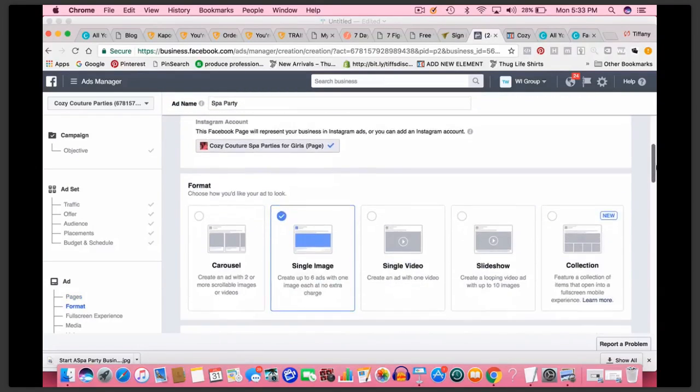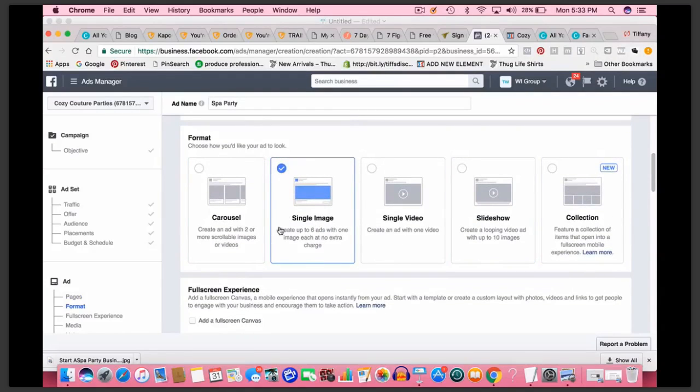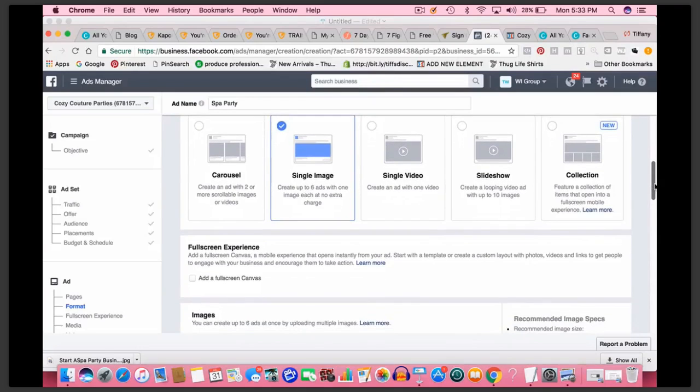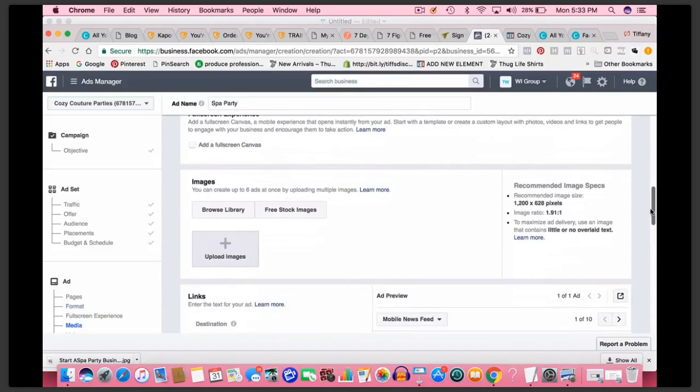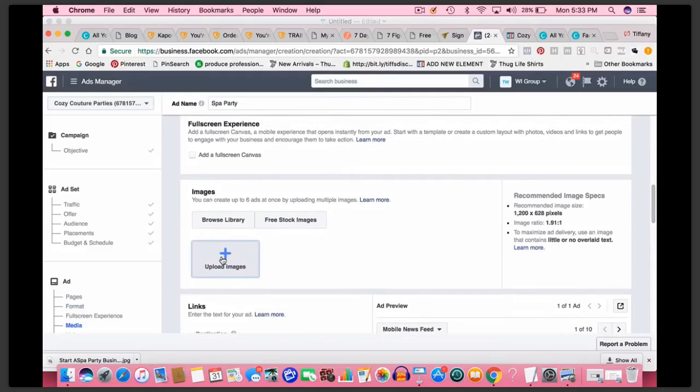And then I'm going to do a single image. It says create up to 6. You only want to do one image. Okay, you don't want to confuse them. You want to start with one image. If that image doesn't work after a little while of testing, then you go back and change the ad.